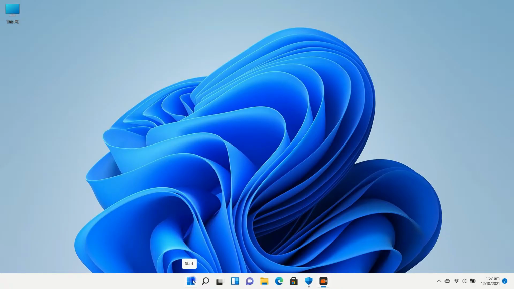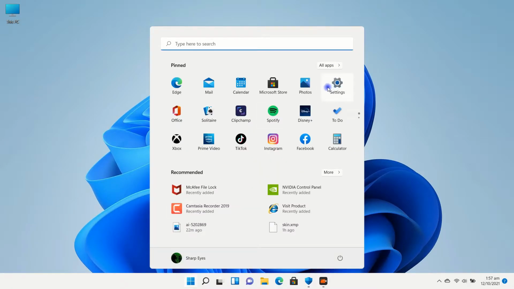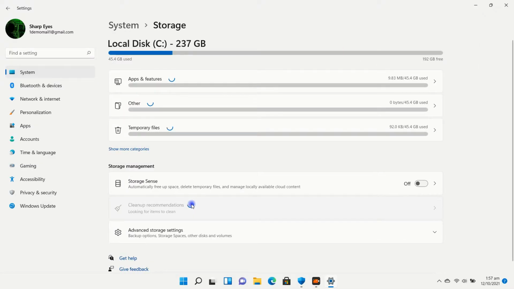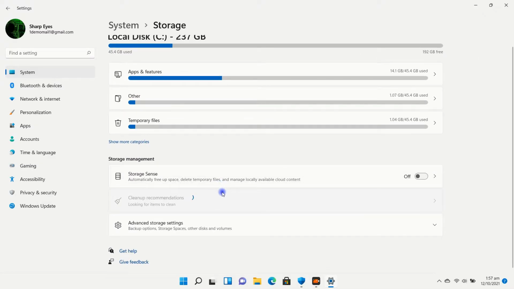Let's do this. Click on Windows button and go to Settings. Here, click and open storage. Click on Advanced Storage Settings.